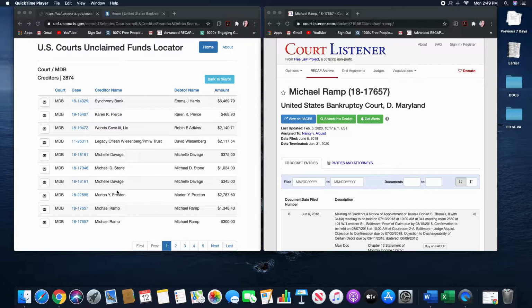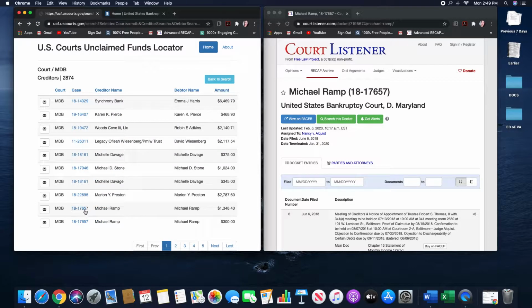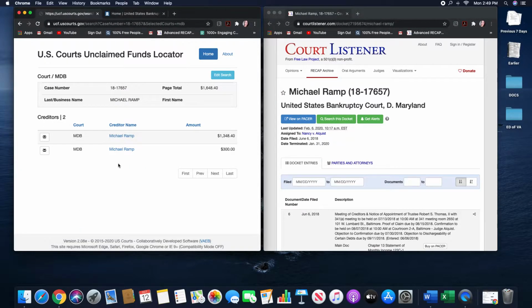But here you have, let's say I'm searching for Michael Ramp, this particular case. Sometimes the court will not put the same entry, like say for the same case. It may be on a different page. So you may have several entries, and then Michael Ramp, you think at first glance that he's only getting back $13.48, but he's actually getting back more money. So you have to make sure you're clicking into the case number on the Unclaimed Funds Locator, because this will show you multiple entries if there are any. So for this particular debtor, he filed bankruptcy, he's getting money back. He's getting back more than $13.48.